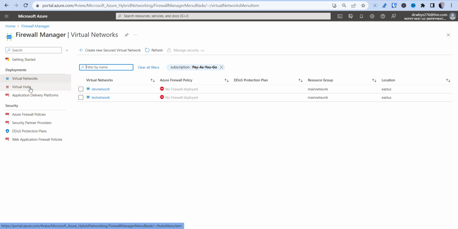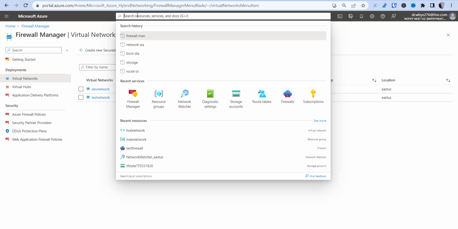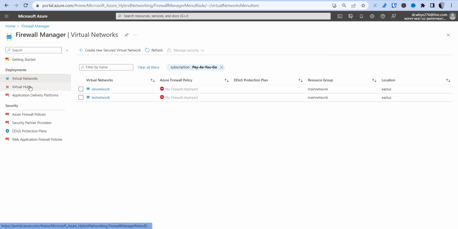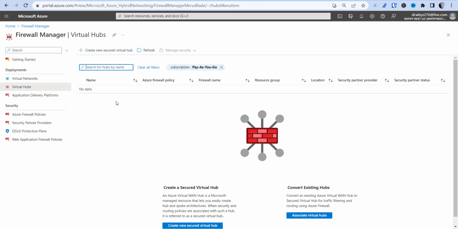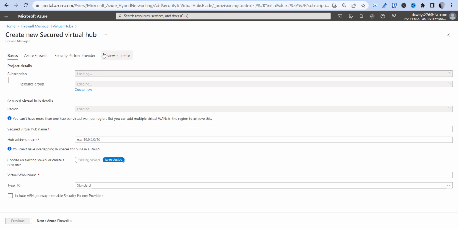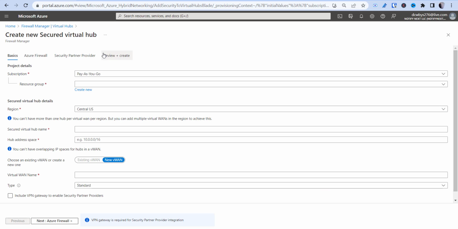So to get started with that, we're going to go into the Firewall Manager here. If you're not already in it, you can just search Firewall Manager. And then I'm going to go to Virtual Hubs, and I'm going to create a new secure virtual hub here. So now we're going to add this to my existing resource group. I want to be in the Central U.S.